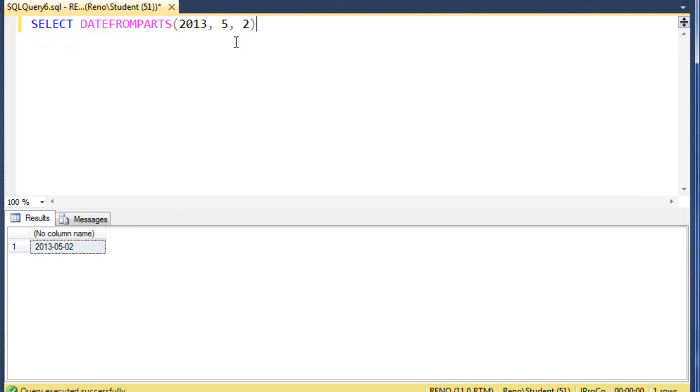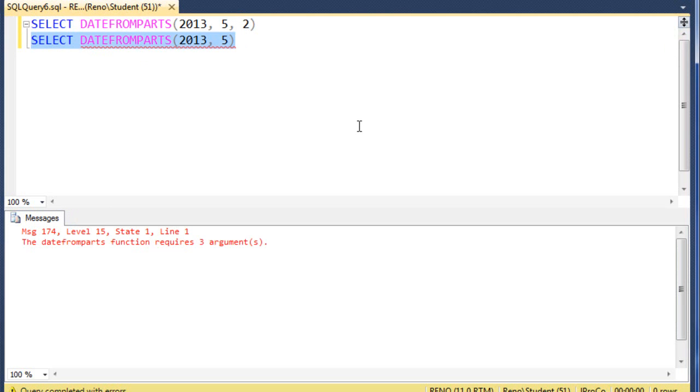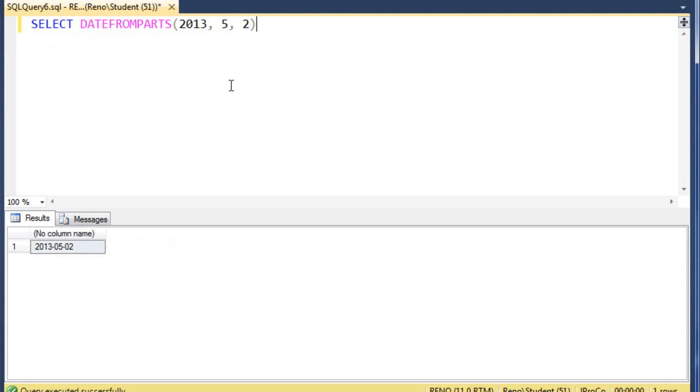All right, what happens if we run this and we don't select a day? We just say May 2013. Will that default to the first or the end of the month? What does it do? It says, sorry, you need to put in 3 arguments. So you have to pick the day in order to get the exact date.